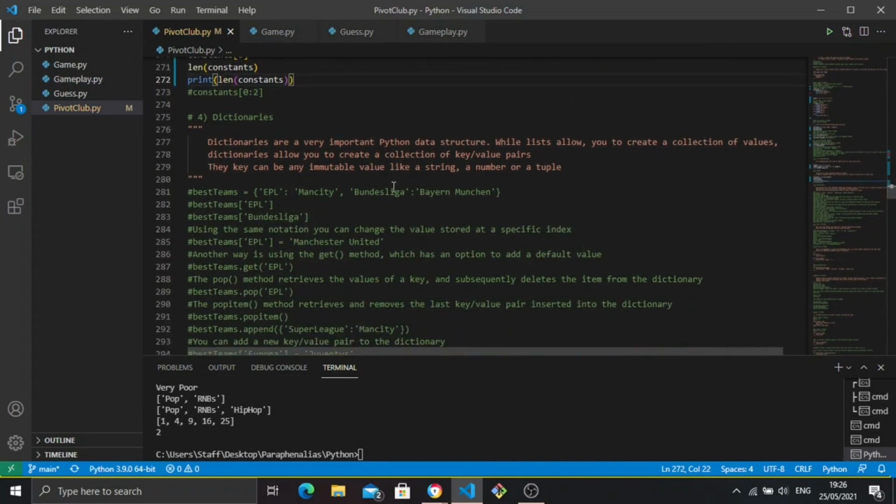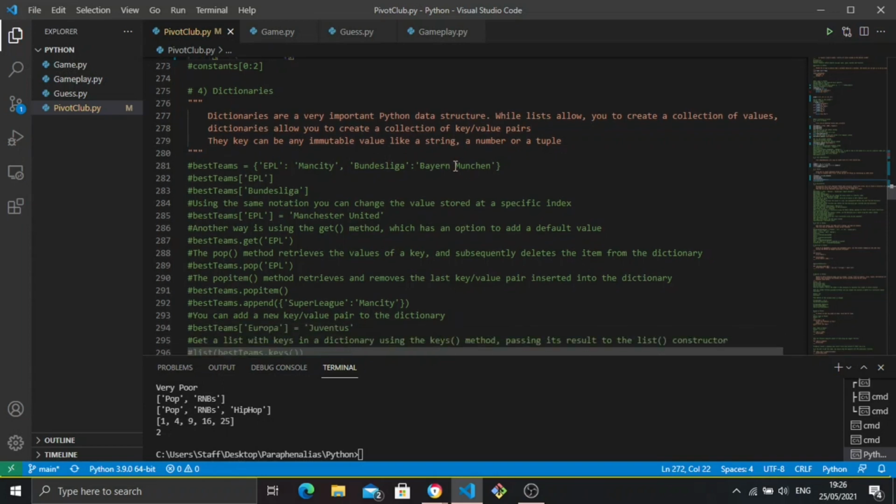So next up, we are talking about dictionaries. Dictionaries are very important Python data structures, because basically you have the key value pair. Generally lists allow you to create a collection of values. Dictionaries allow you to create a collection of key value pairs, and this key can be any immutable value, like a string, a number, or a tuple.